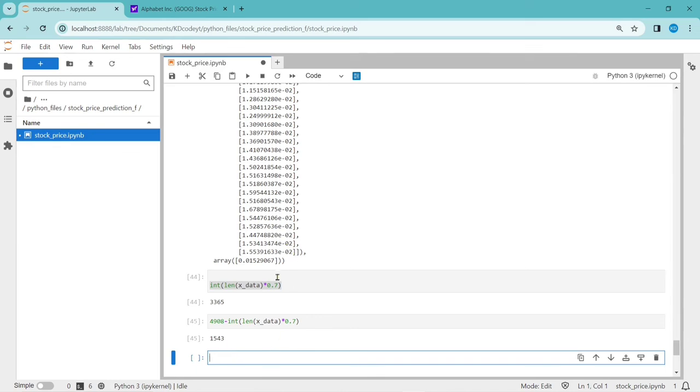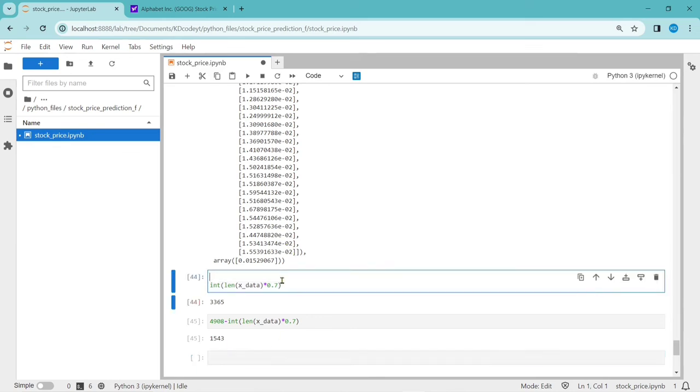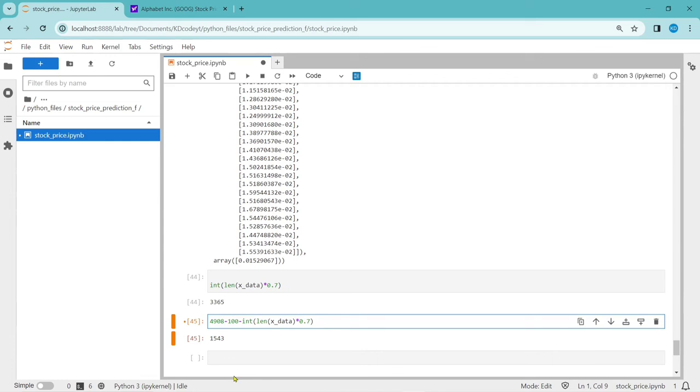But if you observe, we have removed the first 100 values of our data set because they are null values. If I want to predict them, I need a previous 100 days value. So I'll be taking minus 100 here because I did remove those 100 rows. So our testing data is 1443. So it is clear, right?